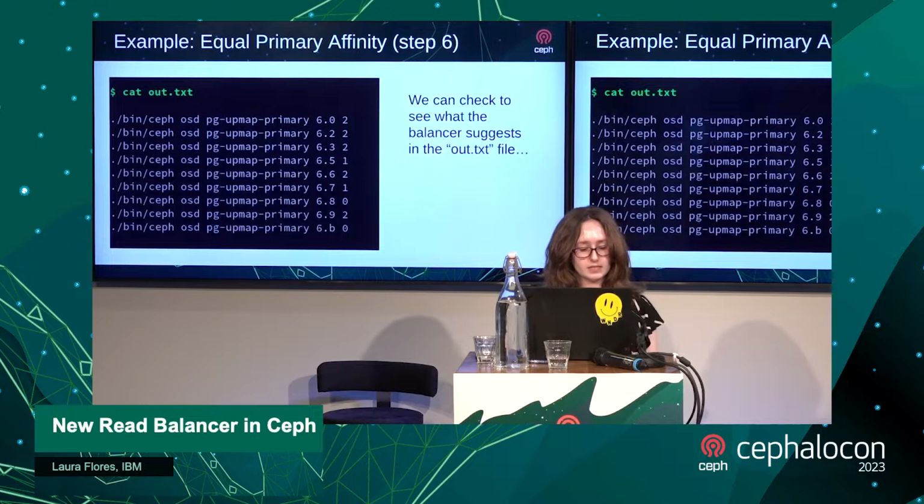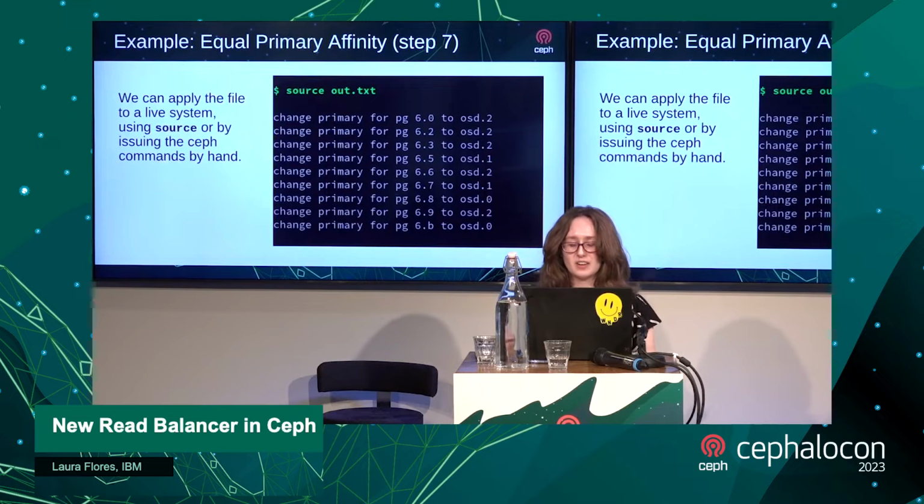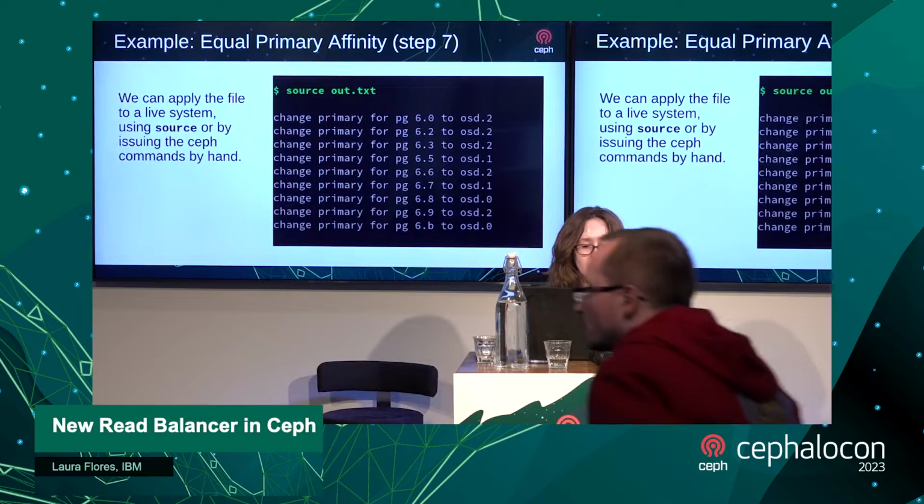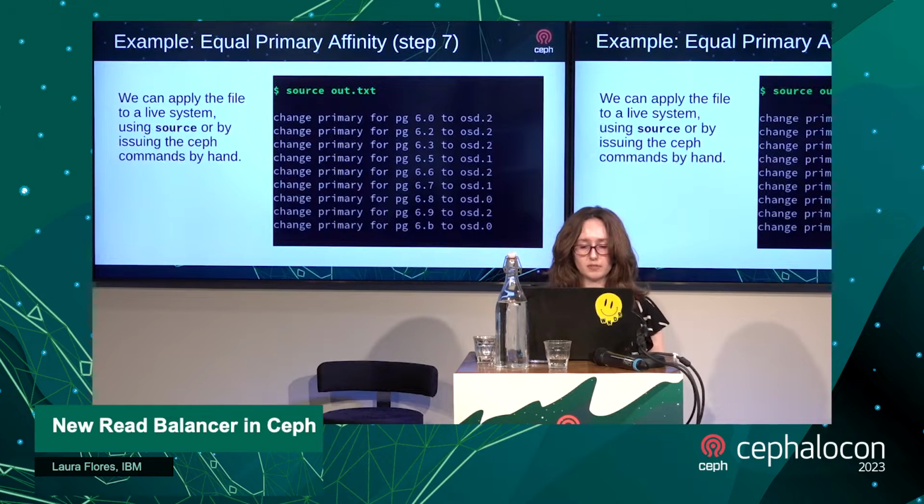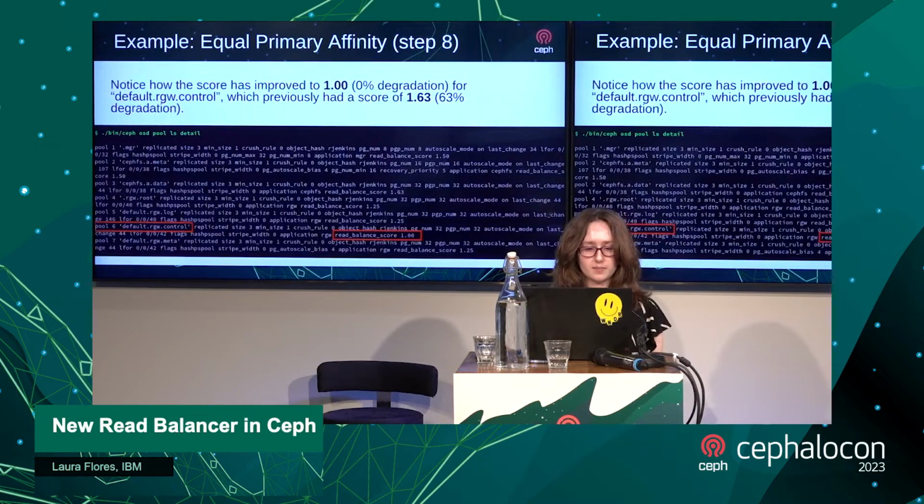So I've put the output of what was in the out.txt file, and as you can see, it contains a series of commands that we added for Reef, the pg-upmap-primary command. And these commands can either be run by hand, or you can apply them directly by using the source command. So I've run source out.txt. And this is working from my live system, my vstart cluster. And this is applying all of the 9 changes to that cluster directly.